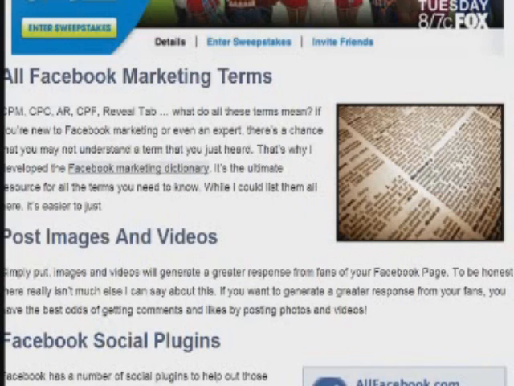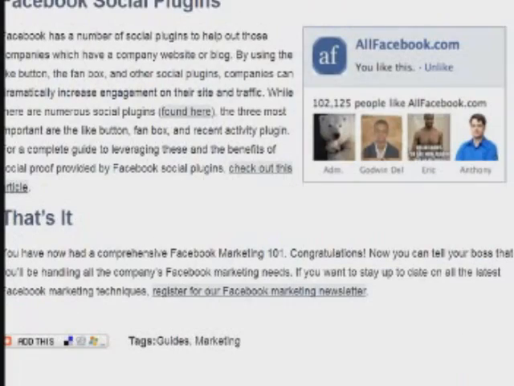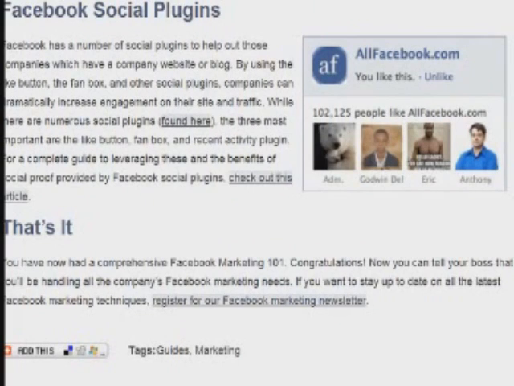Okay. So you want to post images and videos. It's been proven that videos and images make more people want to become a part of your page. That has been proven time and time again, and I'm sure if you own a page yourself, you've seen it. Facebook social plugins. You want to add that to your blog or website. You want to add these three things: the like button, the fan box, and another social plugin, which companies are using to dramatically increase their engagement on their site and traffic. So you want to have the like button, the fan box, which I don't know why it's still called the fan box, but it's to show how many people like your page. And you also want to have the plugin that shows your Facebook feed. And that's it. Pretty simple.